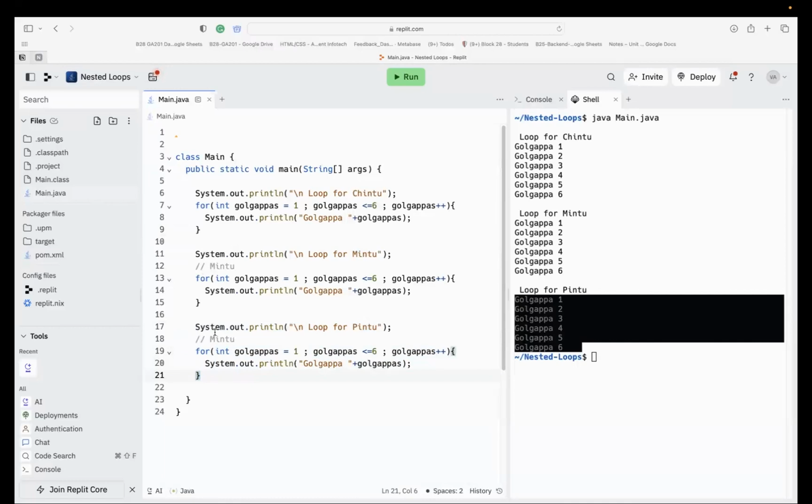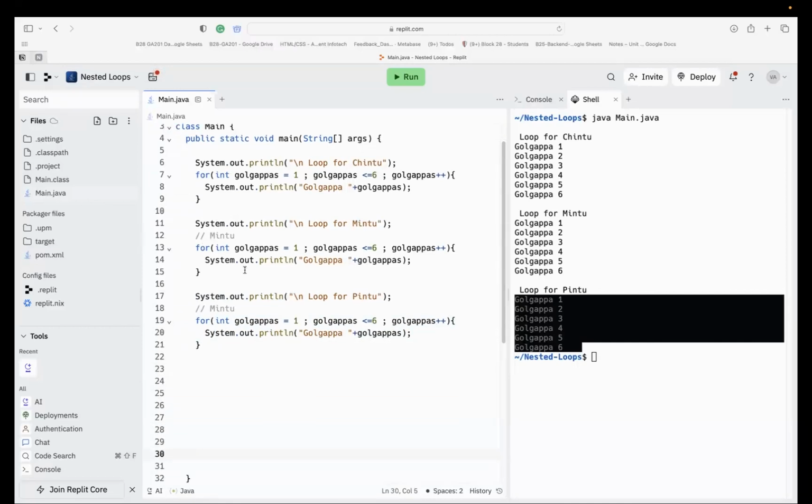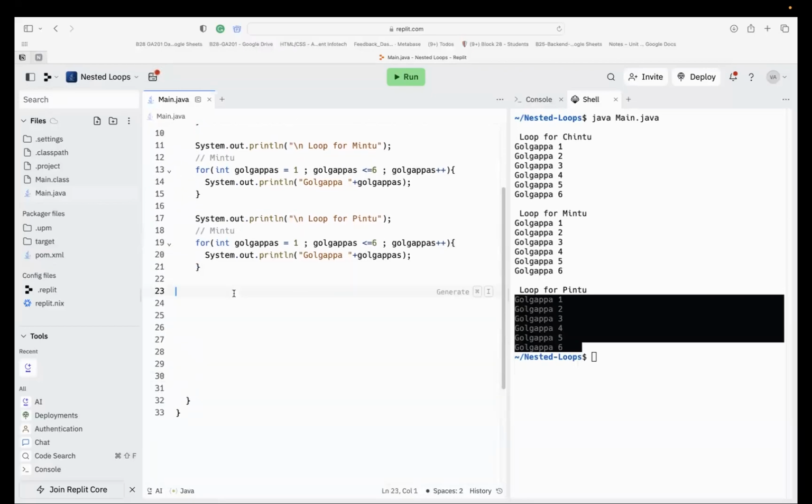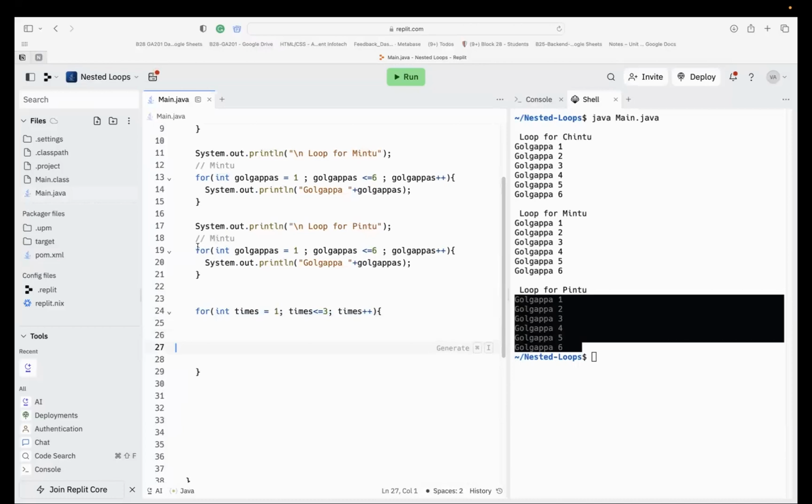So basically there is another way of writing it. Since I know that I need to repeat this loop 3 times, I will write for int times, how many times I will repeat it. So I will start from 1 and I will say that times is less than equals to 3 and times plus plus. So basically this is the way. Now this is the times. Now I know that I want to repeat something 3 times. What I want to repeat is this task, so I'll copy it here.